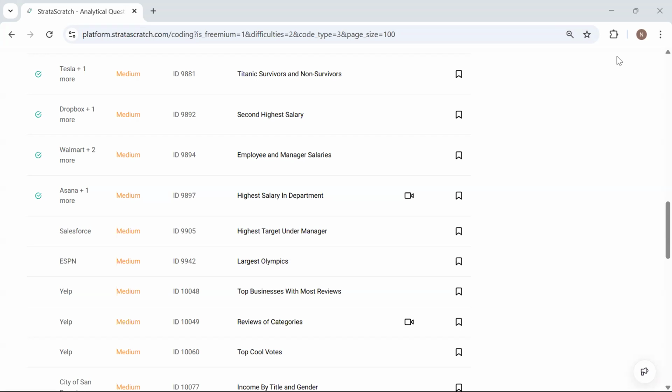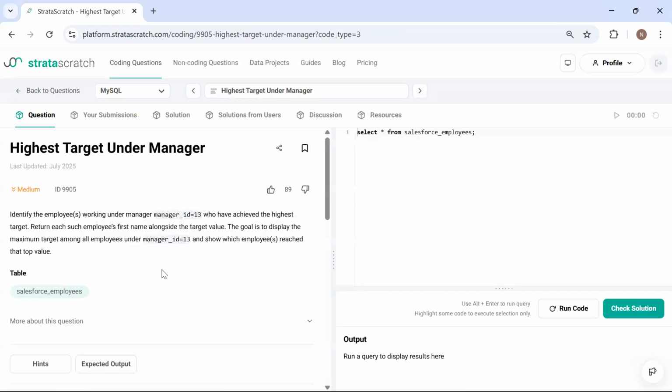The question we are going to solve today is highest target under manager, and this question got asked in Salesforce. So let's see what the question is. Identify the employees working under manager ID 13 who have achieved the highest target. Return each such employee's first name alongside the target value. The goal is to display the maximum target among all employees under manager ID 13 and show which employee or employees reach that top value.